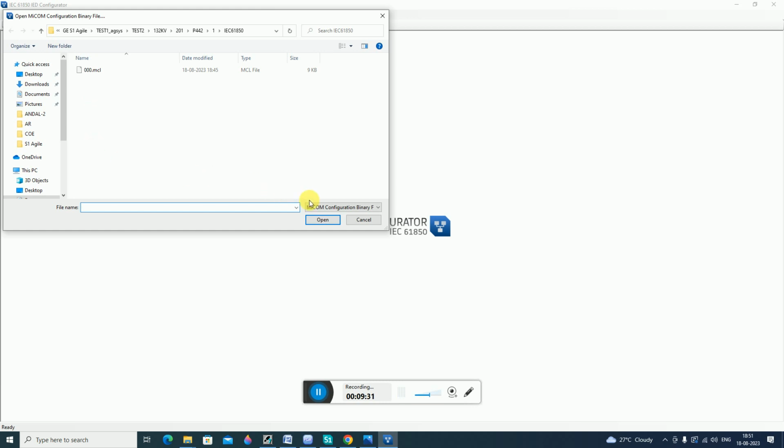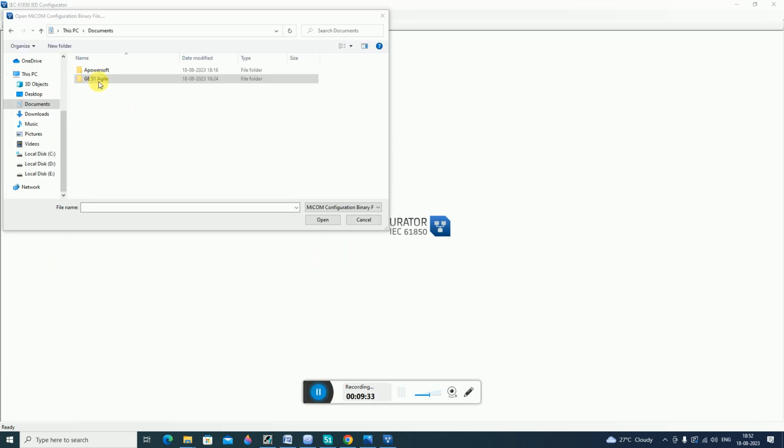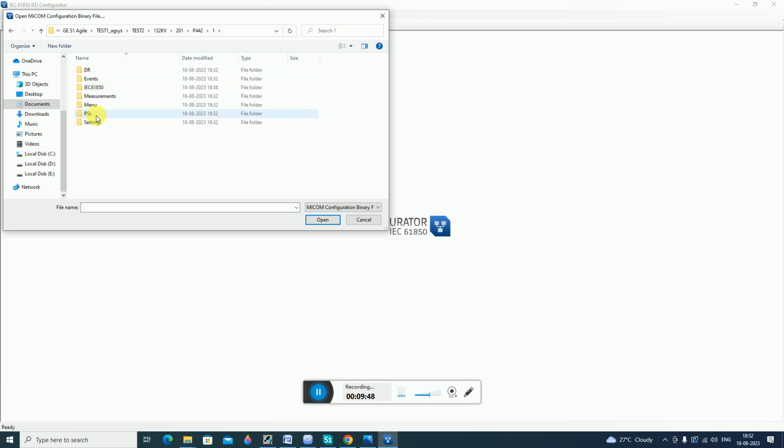Then it will ask where that MCL file is available. I have the MCL file under this one, test S1 test 2 132. That is the substation we have created under that bay. You can see here the MCL under 6150. You can see the EC 000.mcl file. We have edited the IP here. Just open that MCL file.